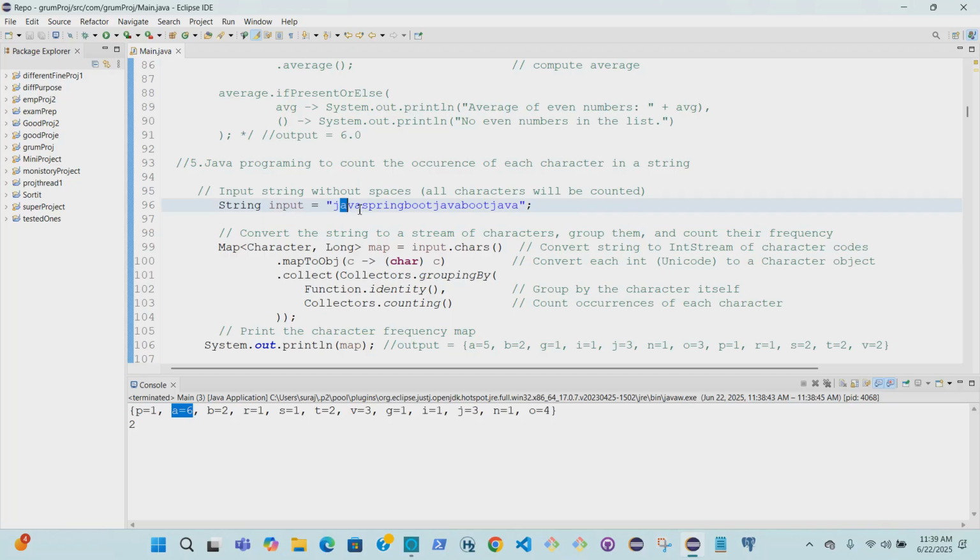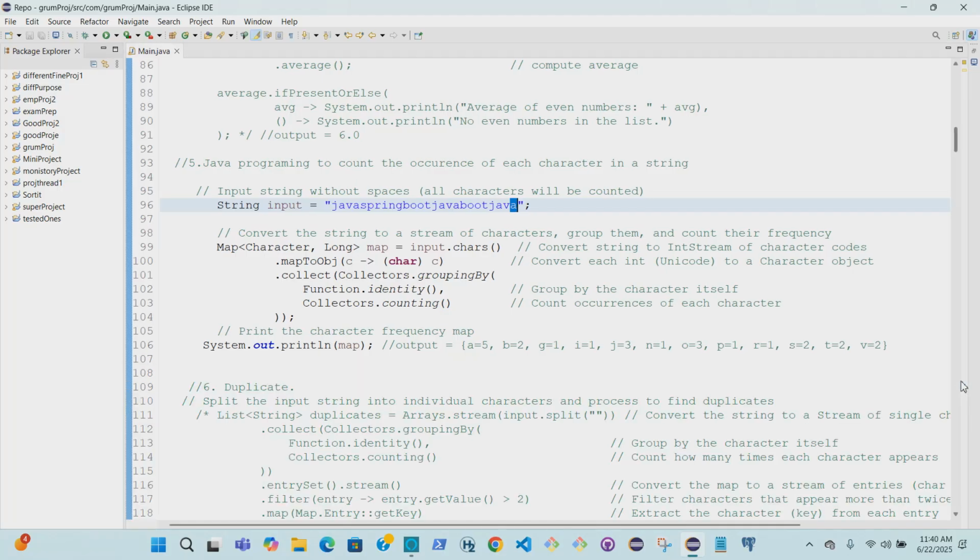A1, A2, okay, go. A, you see here, A3, A4, A5, A6. It's repeated 6 times, but others are also, you can count B 2 times, R 1 time, S 1 time, T 2, V 3, G 1, and so forth.